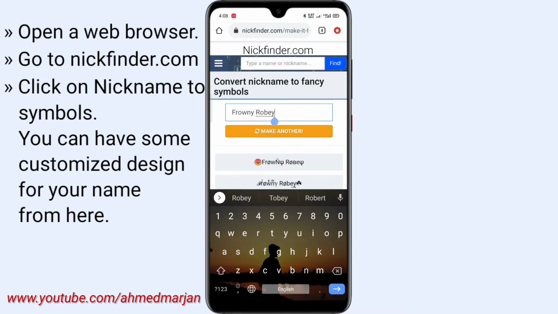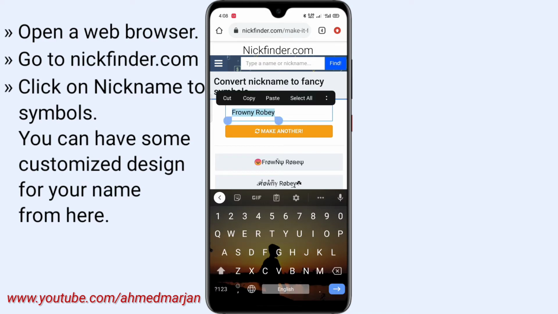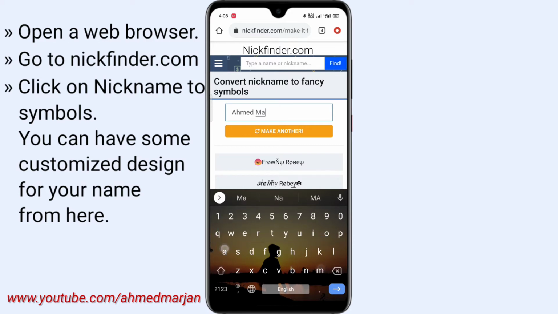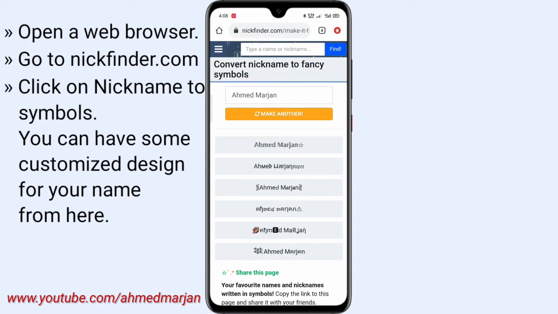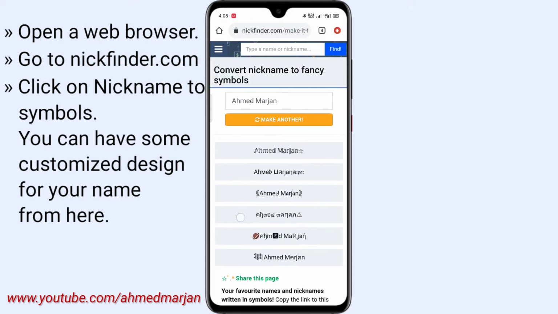In the text box, write your name. I am writing Marjan. Now click on make another, and here are some fancy cool names for PUBG, Free Fire, Facebook or Instagram. You can use any of them.